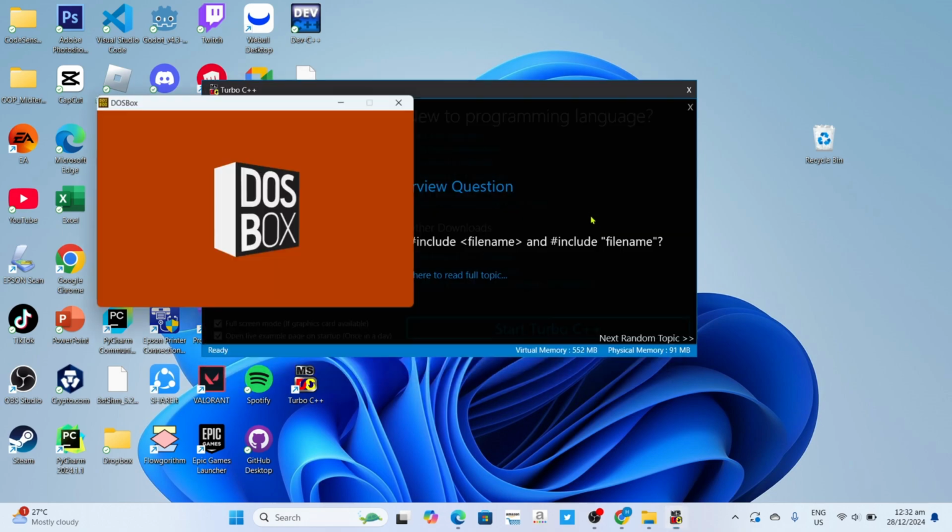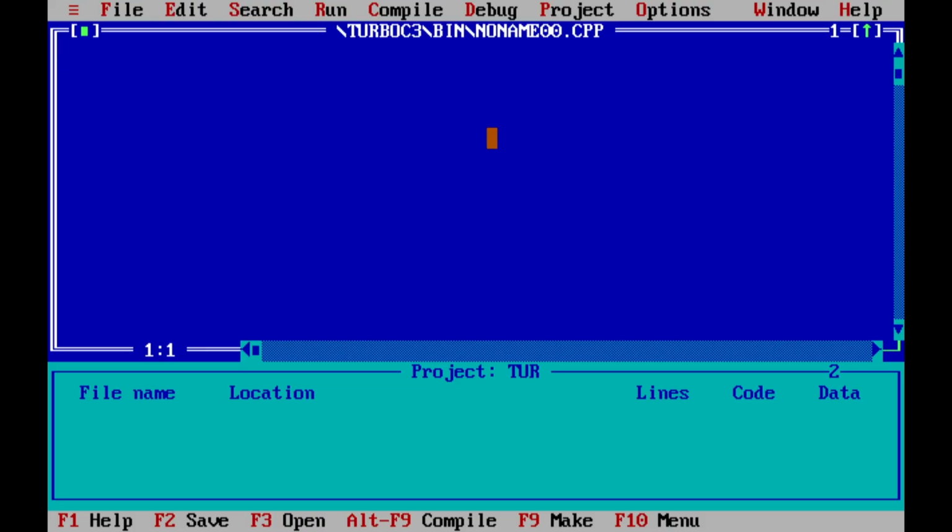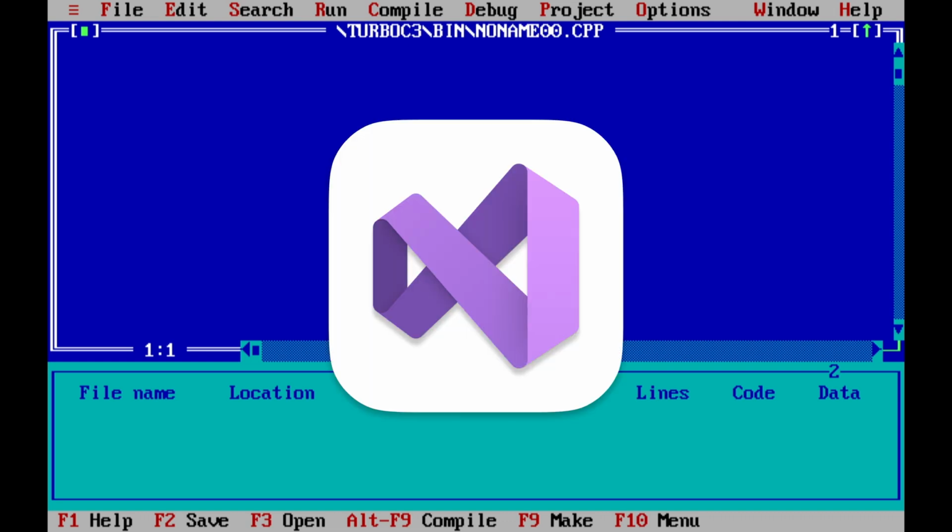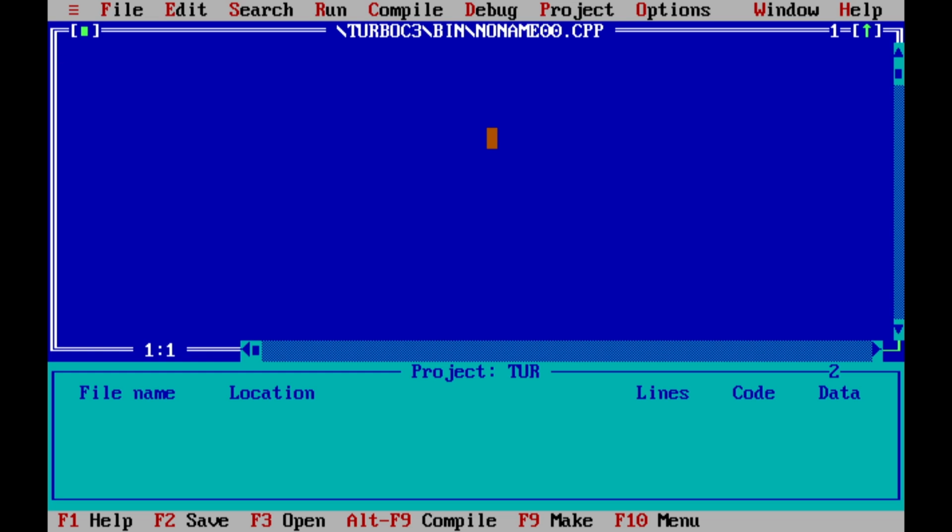Although just a reminder guys, Turbo C++ is an outdated software, so if you're working on a bigger project or need modern C++ features, it's recommended to use a more up-to-date compiler like Microsoft Visual Studio. But if you're only using it for learning the basics of C++ or for assignments that specifically require it, then Turbo C++ should work just fine.